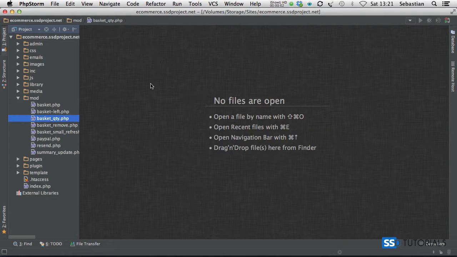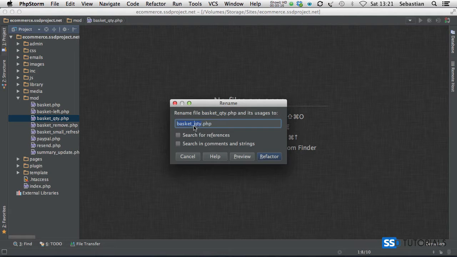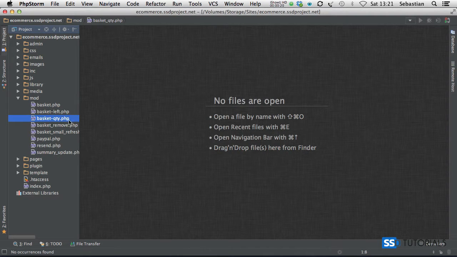Next file we're going to be working on inside of the MOD folder is basket underscore quantity. First of all, we're going to rename this file to use the hyphen rather than the underscore. So I'm going to rename it, use the hyphen, and then refactor. There we go. And the file now uses the hyphen.